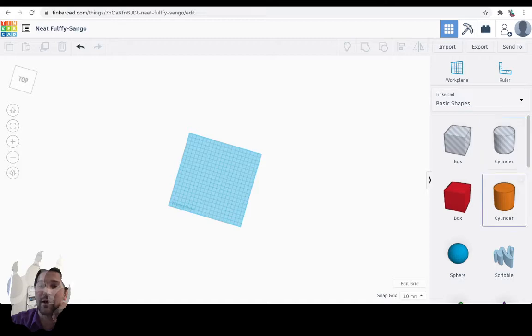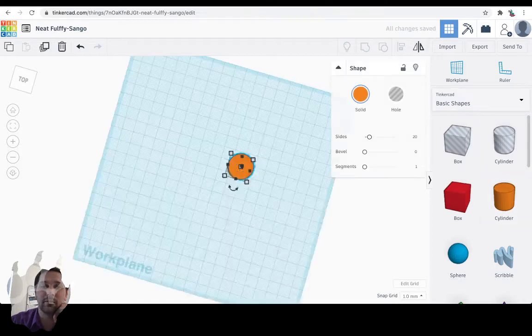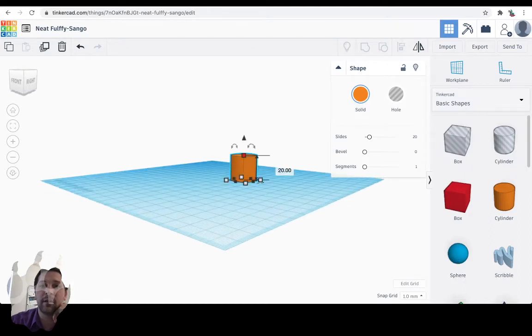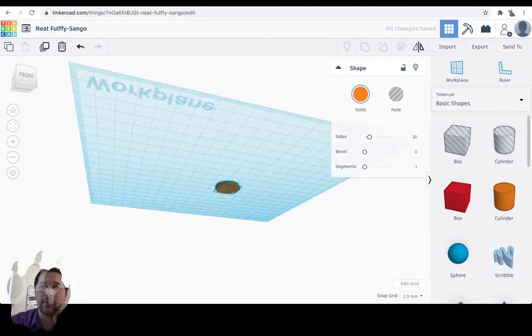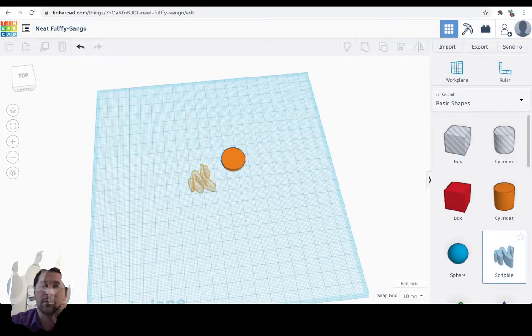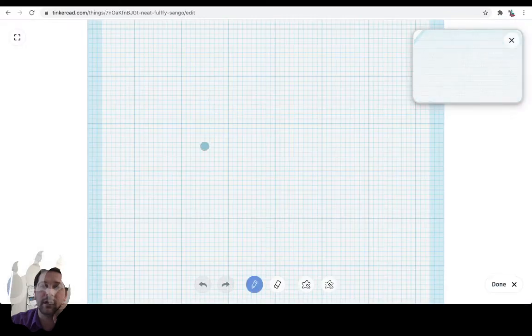You could just grab a cylinder here, and let me zoom in and tilt this a little bit. Now it's a little tall for being a coin, but we can make it smaller, right? Now it looks very coin-like. And then you could go in here and do a scribble, and you could design a little scribble here.